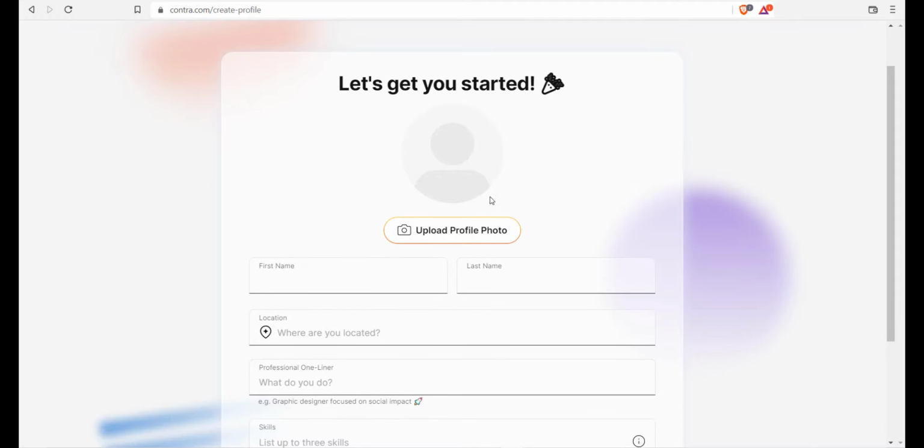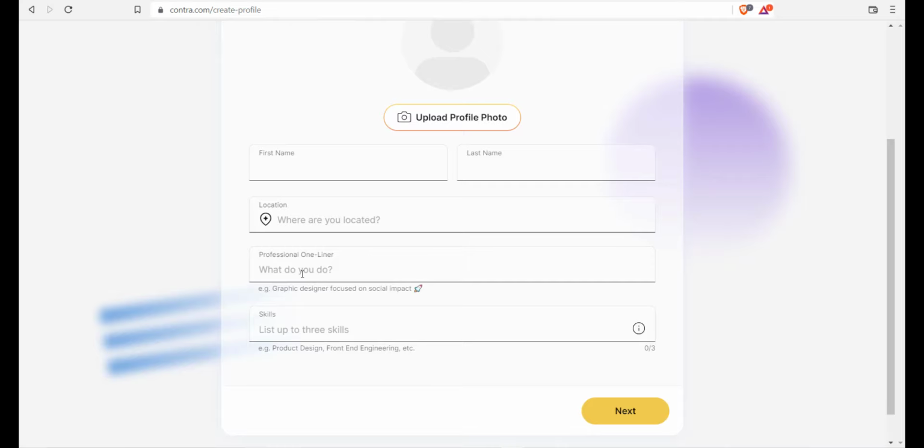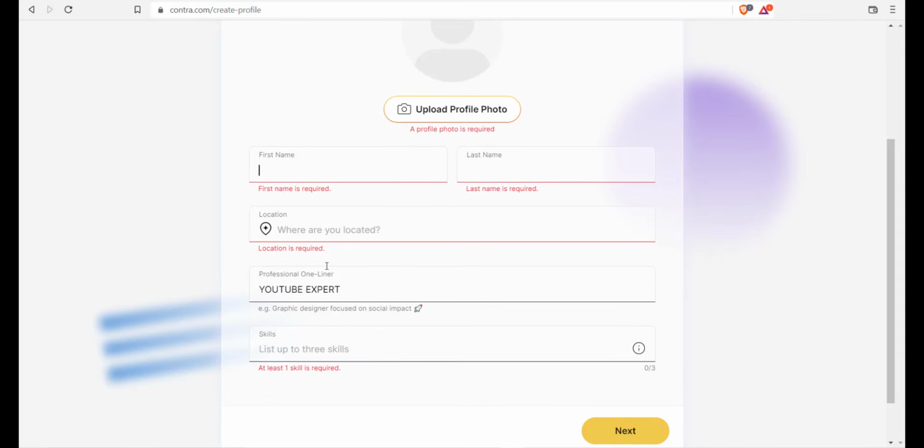So here you input your profile picture. I recommend you use a profile picture showing your face. Then you put your first name, last name, your location, then your profession, which is the kind of service you want to be rendering on the Contra platform. Maybe you are a YouTube expert, or a copywriter, or anything. You can just input it there.